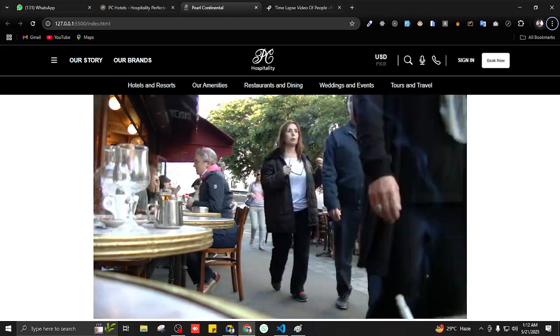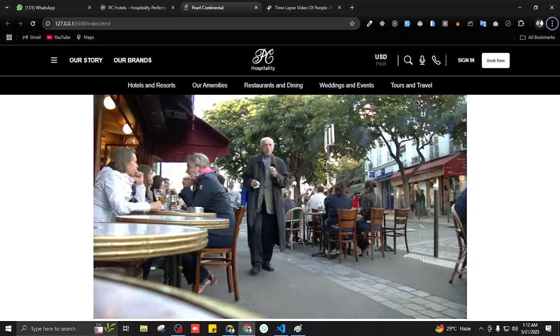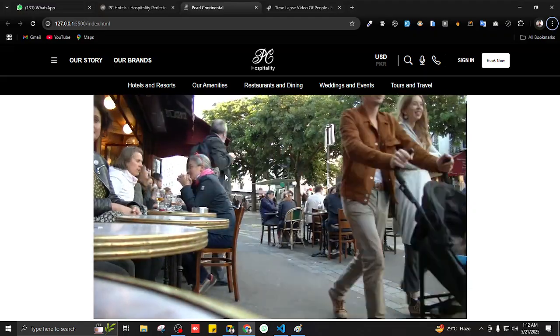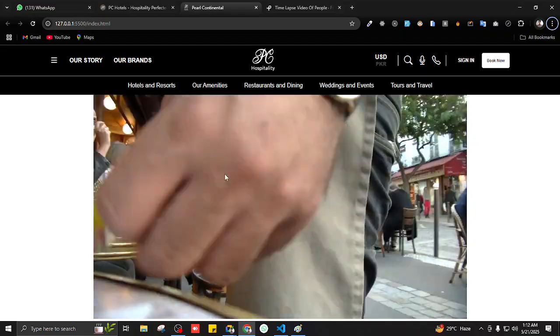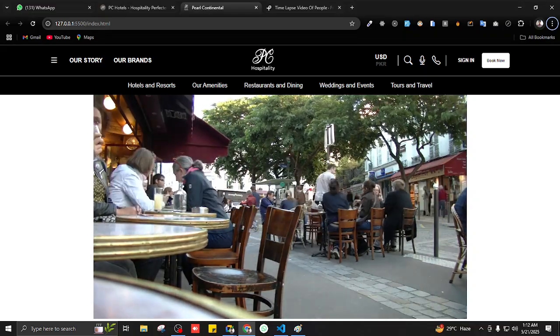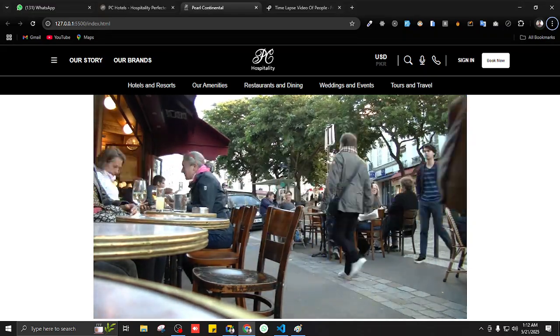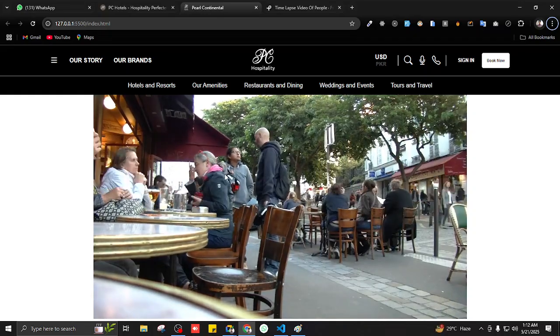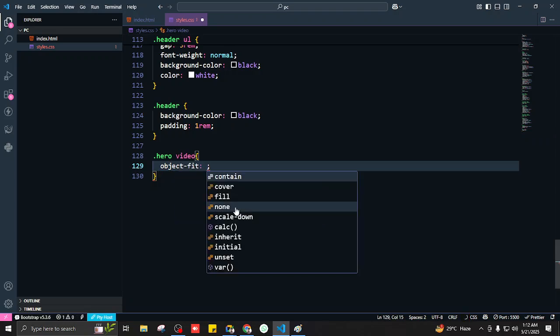Basically what's happening right now is the video is trying to fit inside the parent while keeping all of the content intact. It's not cutting anything off. But we want the video to take up the full space of its parent, and we don't care even if the content in the video is cut off. So how can we do that? We can say object-fit. By default it's contain, and what contain does is shrink down the video so that we can see all of it.